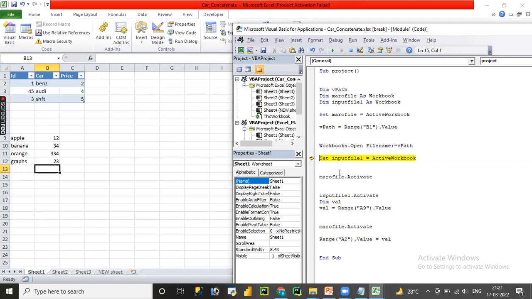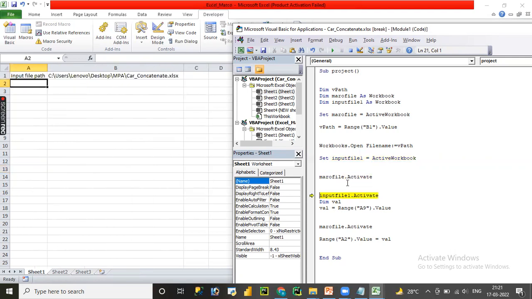Next step, we are going to activate our macro file. This is our macro file. From the input file, I want to copy the Apple data and paste it into the A2 cell. Let's see. Now this code is going to activate the input file.